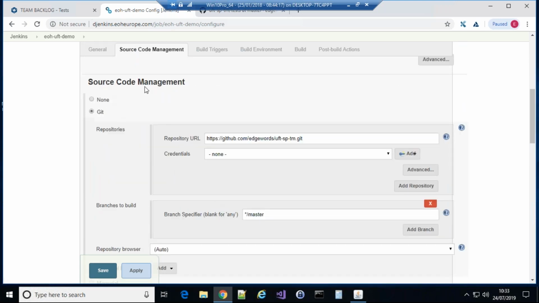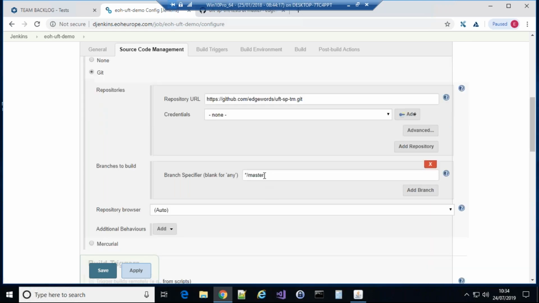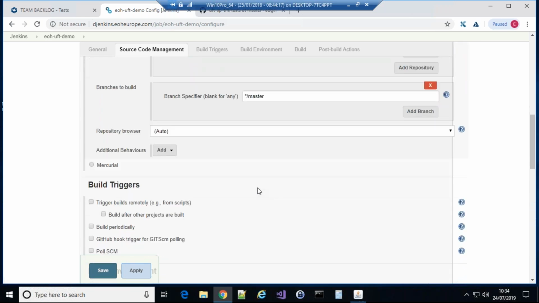Scroll down, we get to source code management. So all we've done here is select Git, and again, we've put in the URL for our GitHub repository that has our UFT tests. And it's this step that, when we execute this job, will go and pull this repository down to the Jenkins workspace ready for execution. So this will go and fetch the GitHub repository from GitHub. Again, we can specify the branch. So this is just using the master branch, our main project.